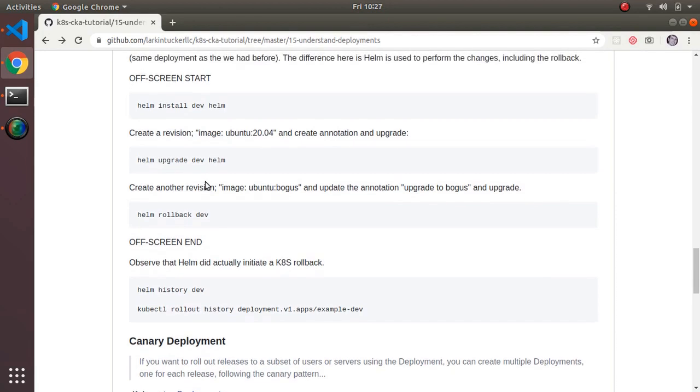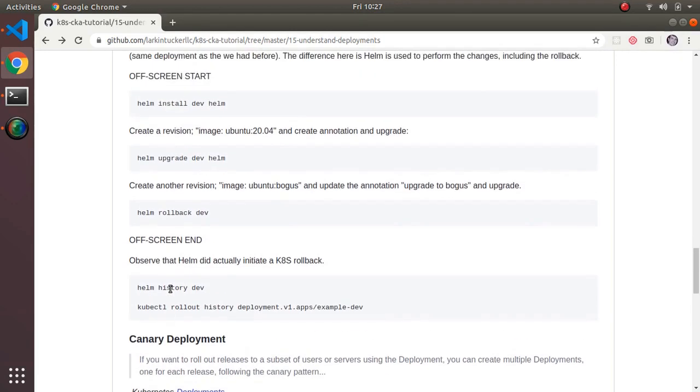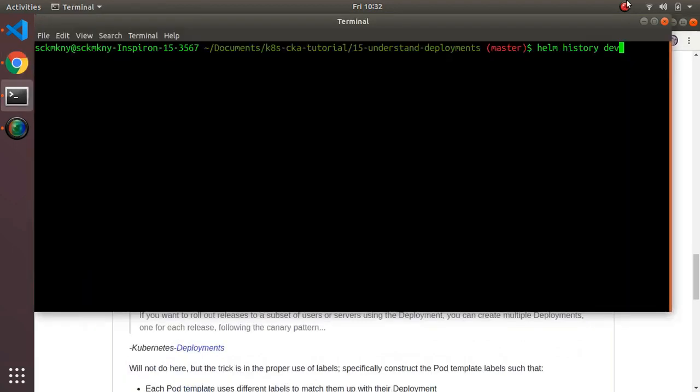Now, the easiest way of seeing this is I'm going to replicate everything off screen, right? I'm going to install dev. I'm going to make the image Ubuntu 20.04. I'm going to do the bogus thing, right? And then I'm going to use Helm rollback, and I'm going to observe what the final state looks like. And I'll share that with you, so you can do this on your own if you look at the script. So let me pause the video, do everything off screen, and I'll show you the final result.